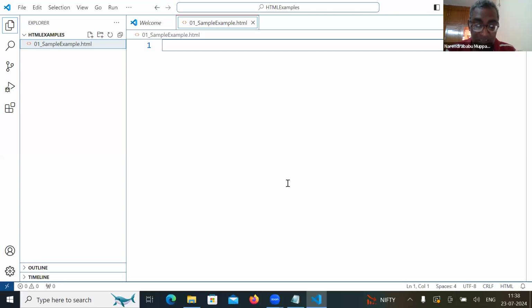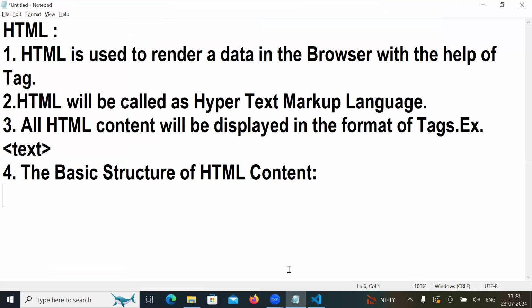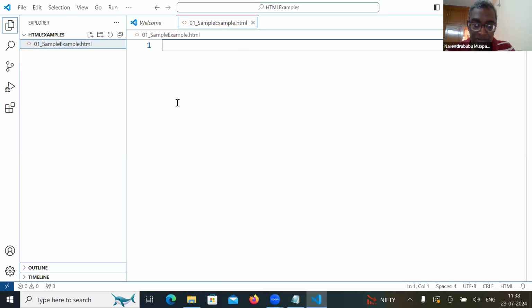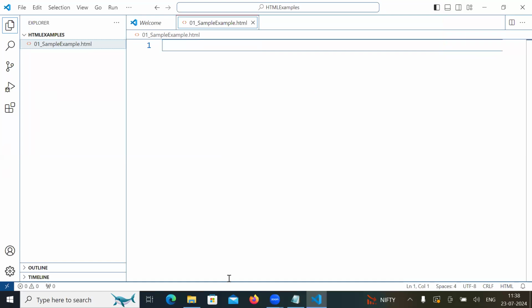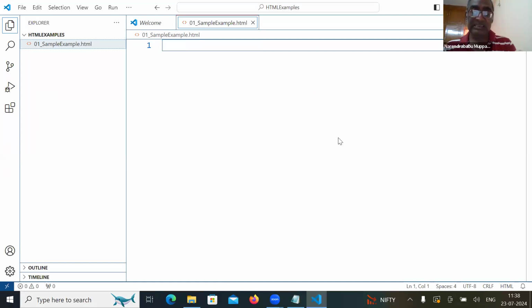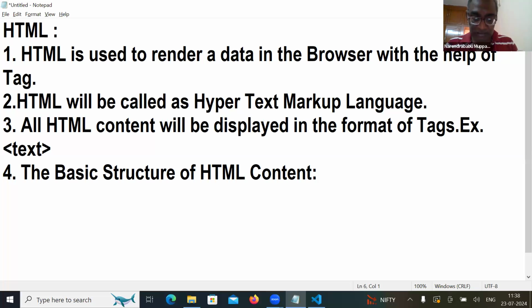Now I will simply use a tag called HTML. Here I have to write. Will you all be able to see my screen? First of all, say yes or no. Yes, sir. Fine. So the first tag is the HTML tag.